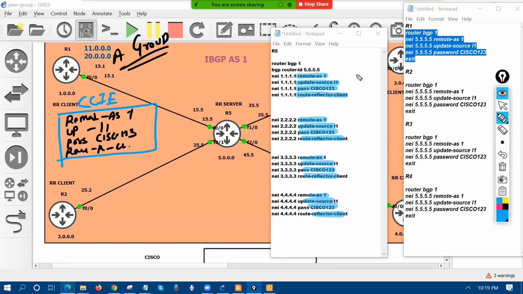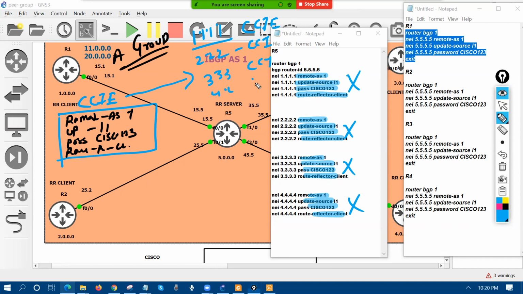Instead of applying this command configuration on the particular neighbor, can I apply this group name? I say that, okay, I want to form the neighborship with 1.1.1.1. I'm going to use this group CCI. 2.2.2.2, I'm going to use the CCI group. 3.3.3.3, CCI group. 4.4.4.4, CCI group. So whatever information is posted in the CCI group, all that configuration will be pushed to this particular neighbor: 1, 2, 3, and 4.